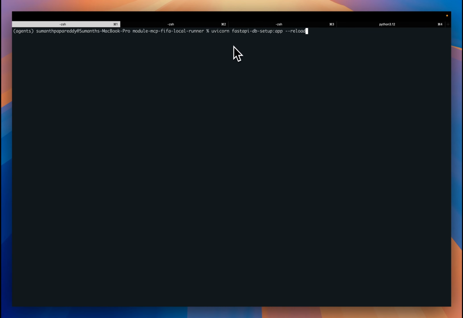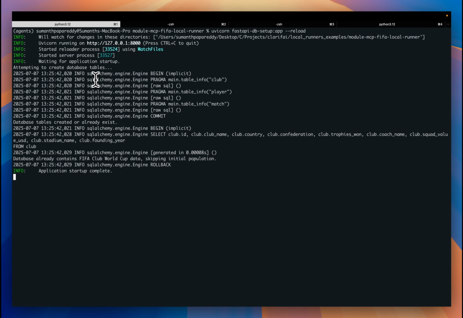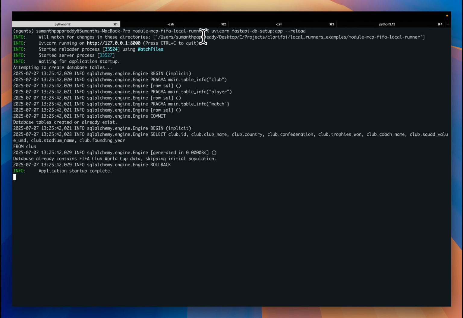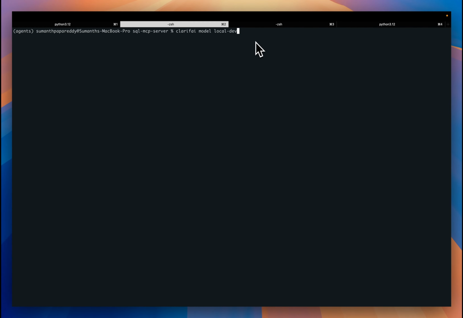So this is the command to run the FastAPI server. Uvicorn, then the file name, and I'm just running the command. And our FastAPI server is up and running, and this is the URL that we could use to interact with it. Now next, let's launch the MCP server using the local runners. I'm going to use the command Clarifai model local dev, which is going to soon change to Clarifai model local runner. But yeah, let's run this command.